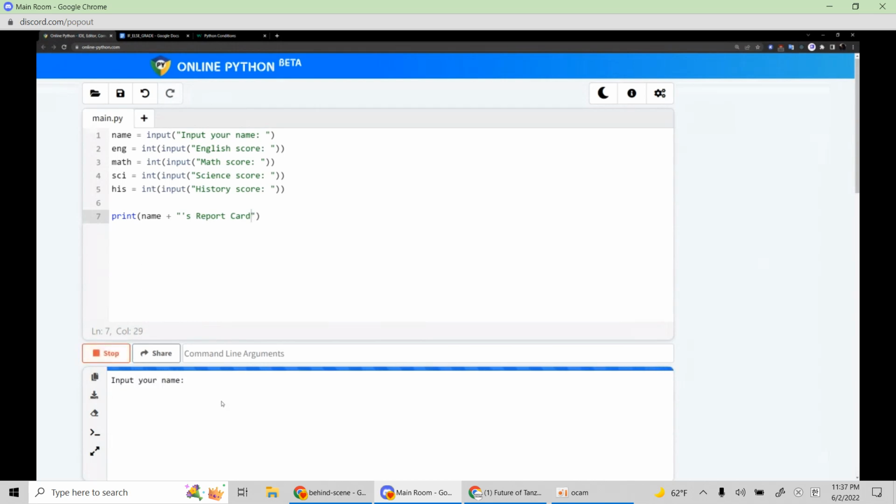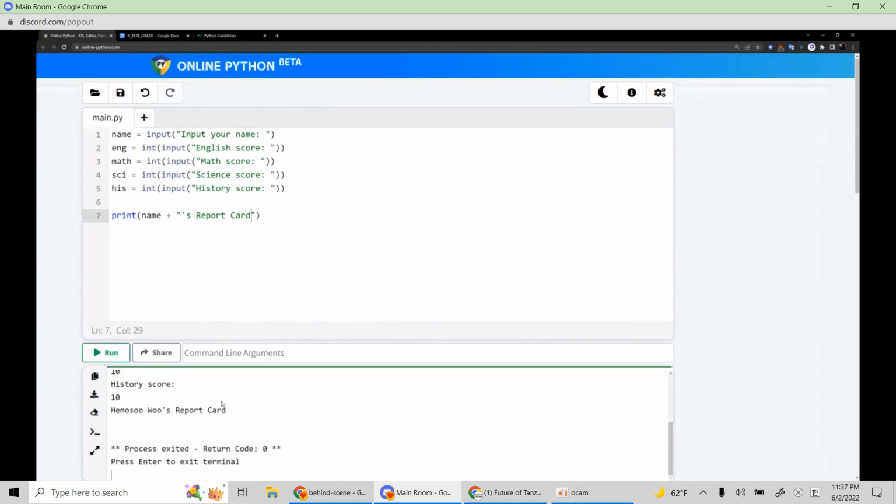And then I'm going to input my name, hello Sue Wu. And then I'll just put in some random numbers. And then it says Sue Wu's report card. So that prints correctly. Now we're going to print each of the subjects.